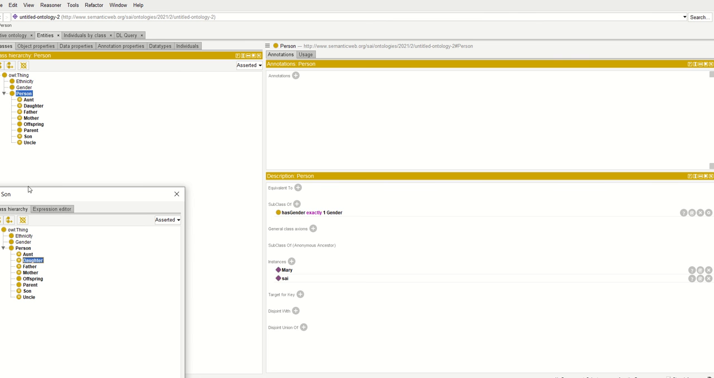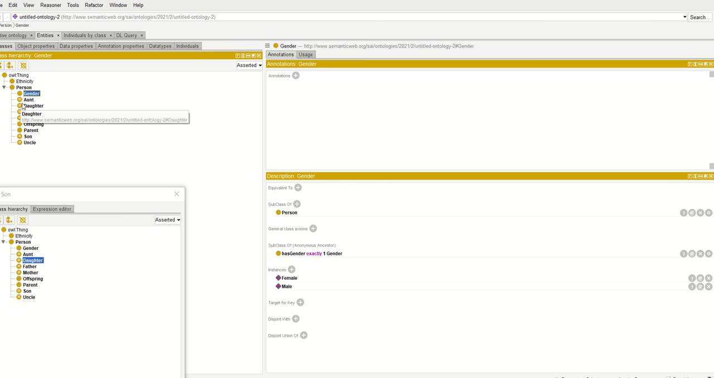Coming to gender, we have male and female instances, which come under gender. Here we have mainly two categories. For example, for son it will be male, and for mother, daughter, and aunt, it will be female. This is how it will segregate all the things and show the visualization between them.